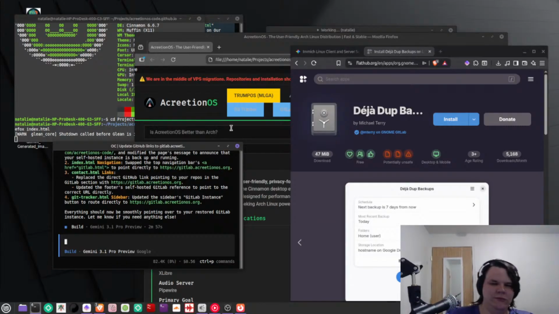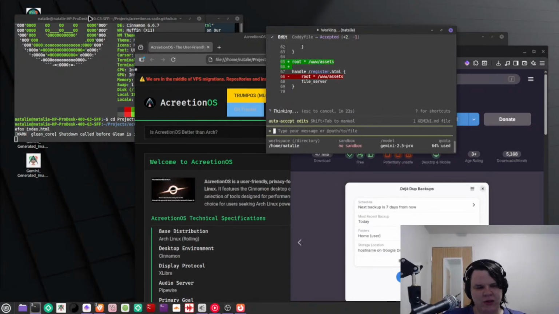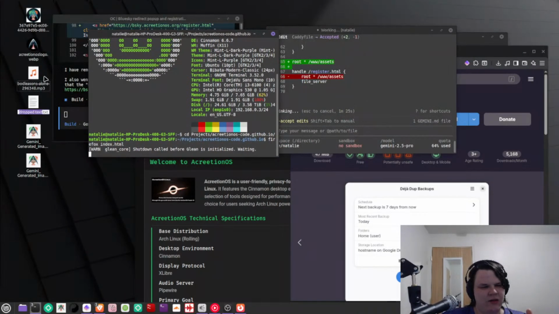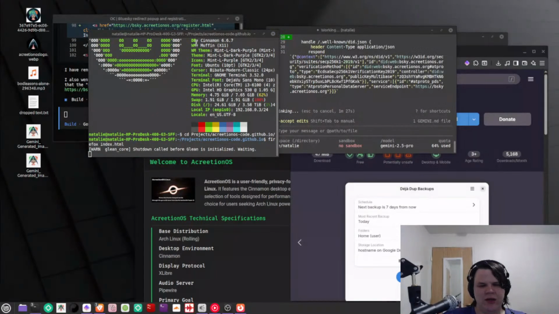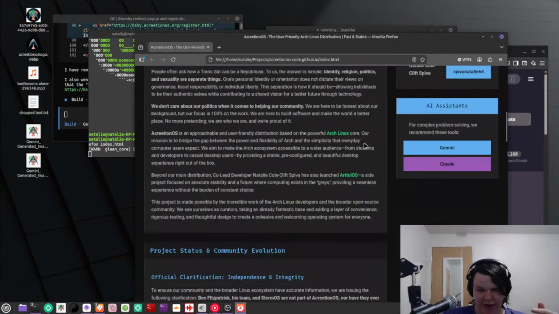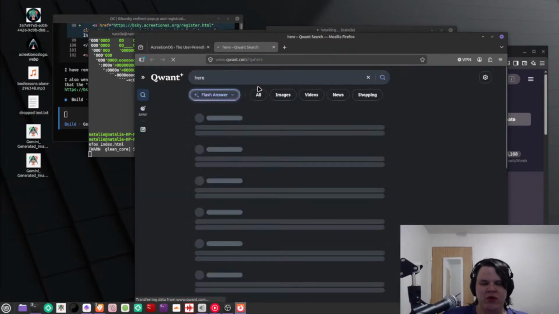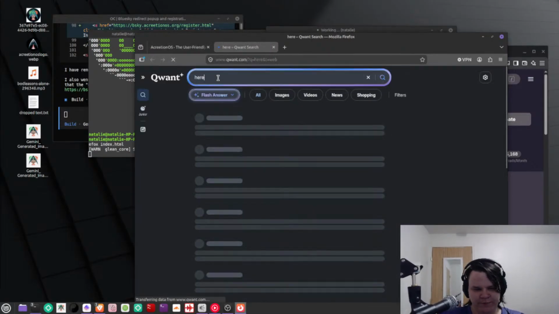So this one for now. I do need to make a to-do list a little bit, but one thing at a time. Go here. It's gonna go ahead and generate. There's that. Make sure this works. Just type in one word. Good. It's using the Qwant search engine.